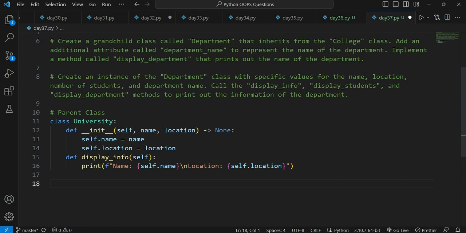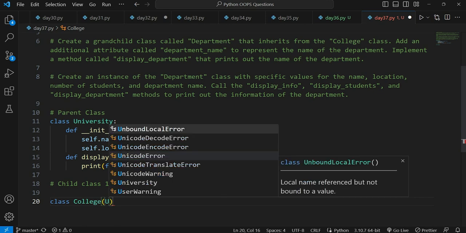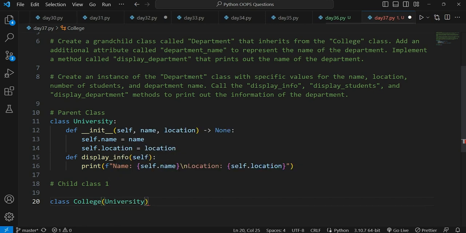So now what we will be doing here is creating a child class called college. I will be writing child class 1 and the class name would be college here. Since it's a child class, we will be enclosing it in parentheses, and inside the parentheses we will be writing the name of the parent class. The name of the parent class right now is university for child class college.